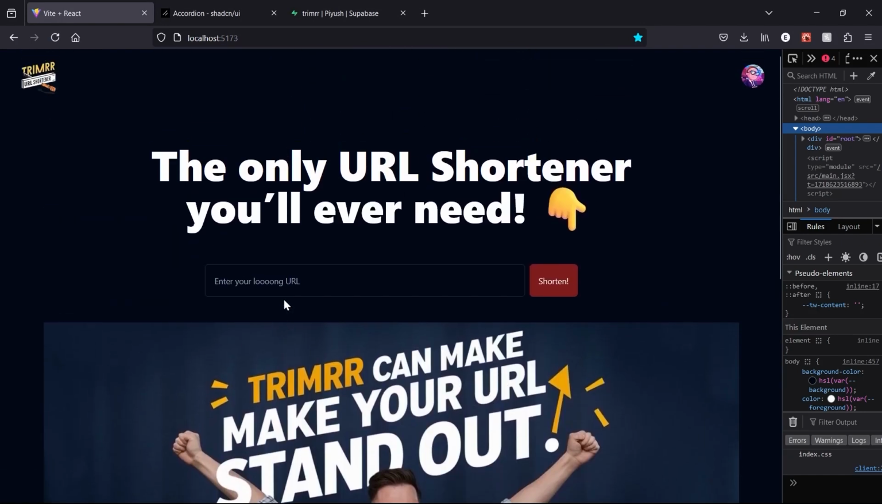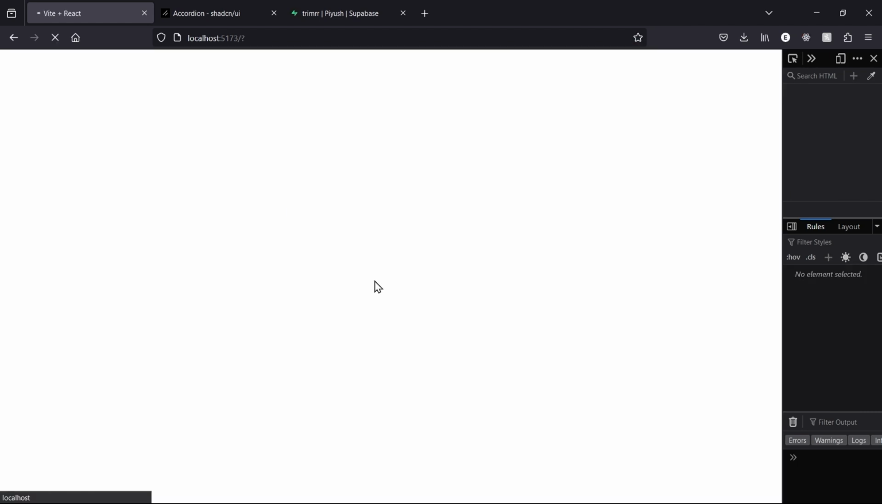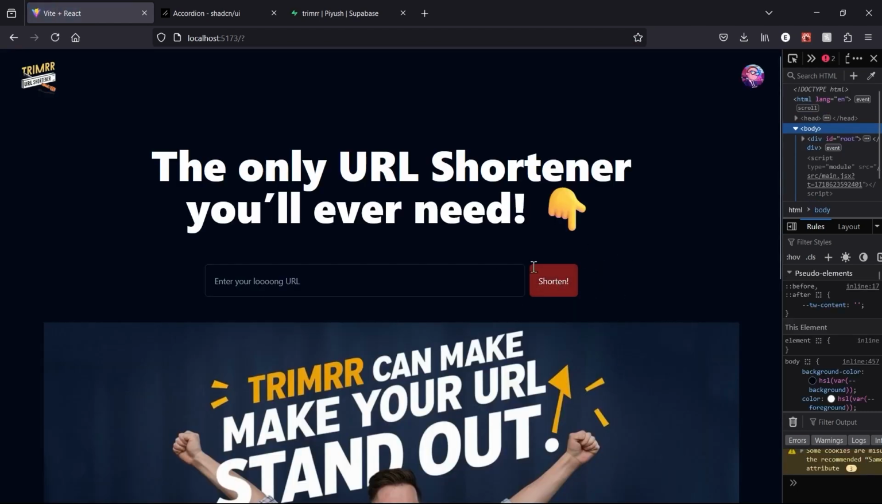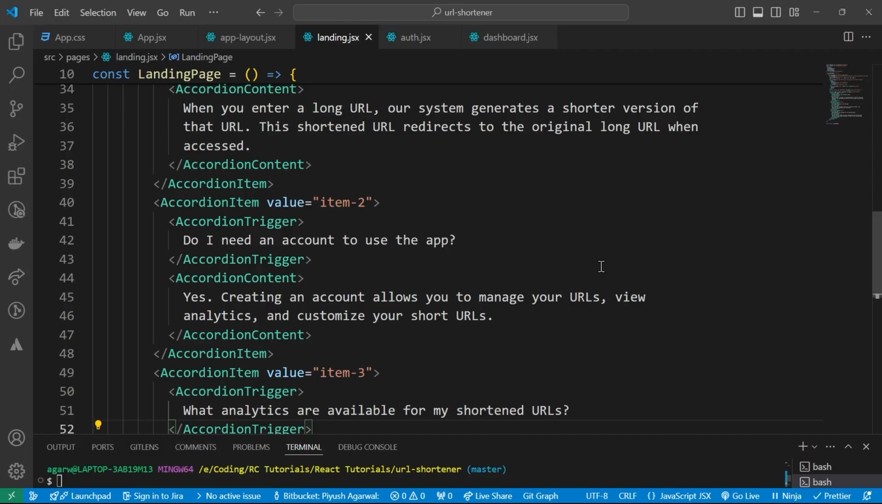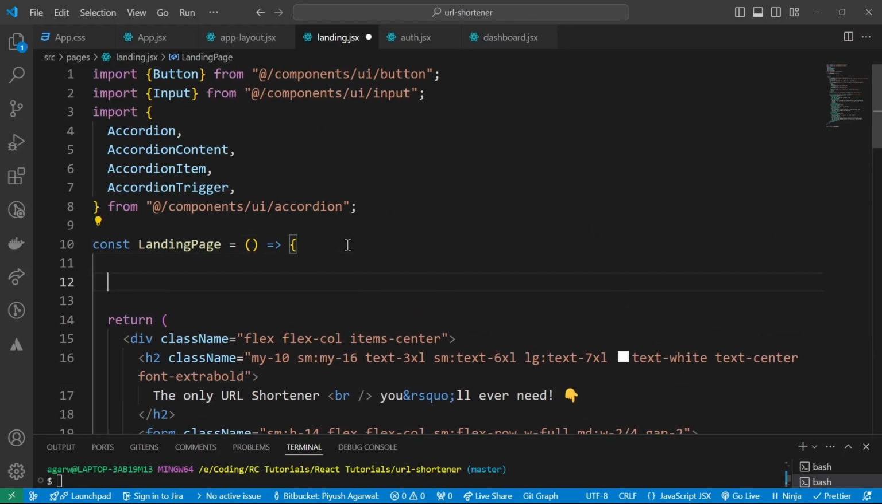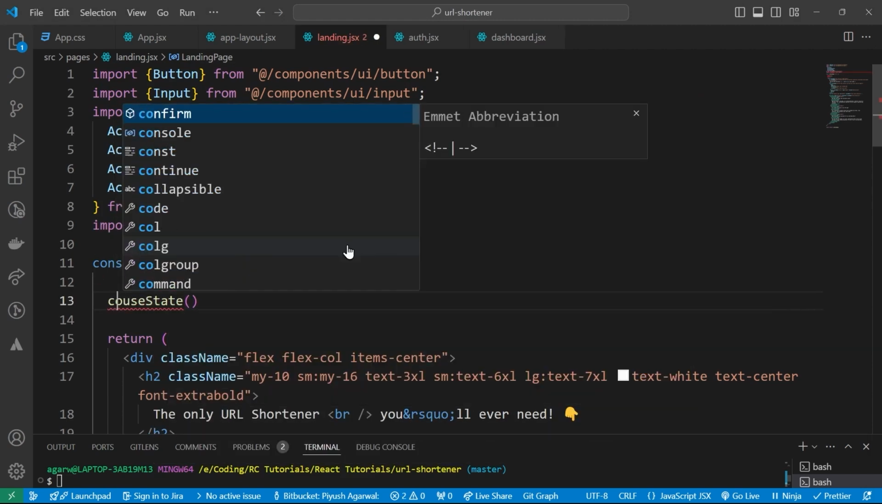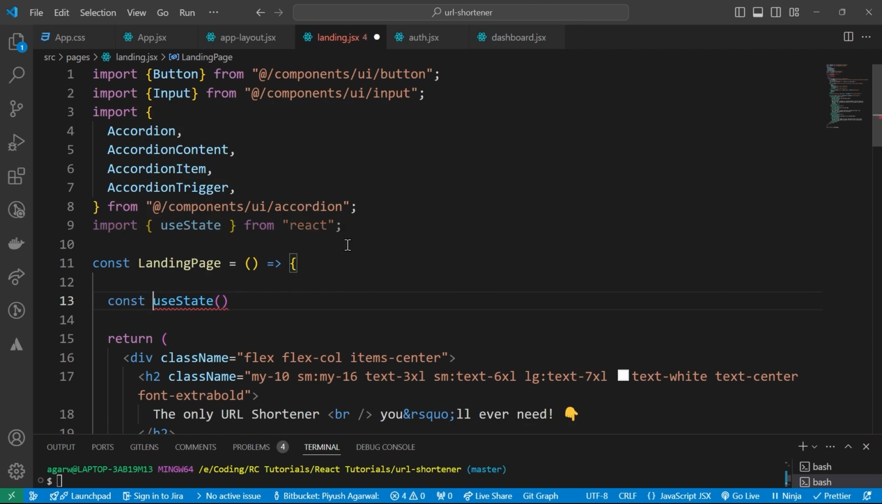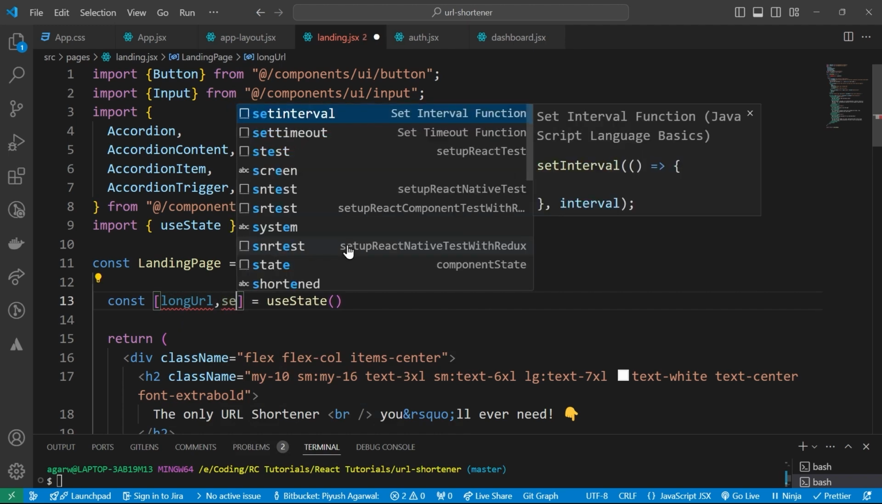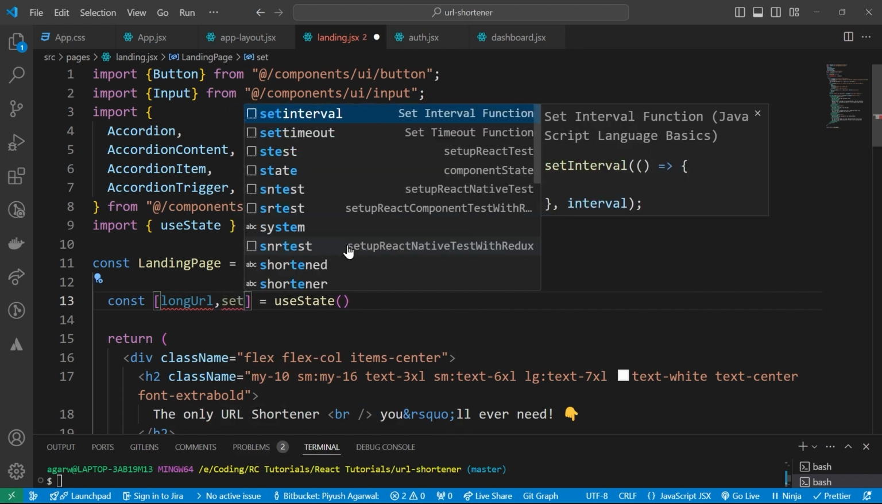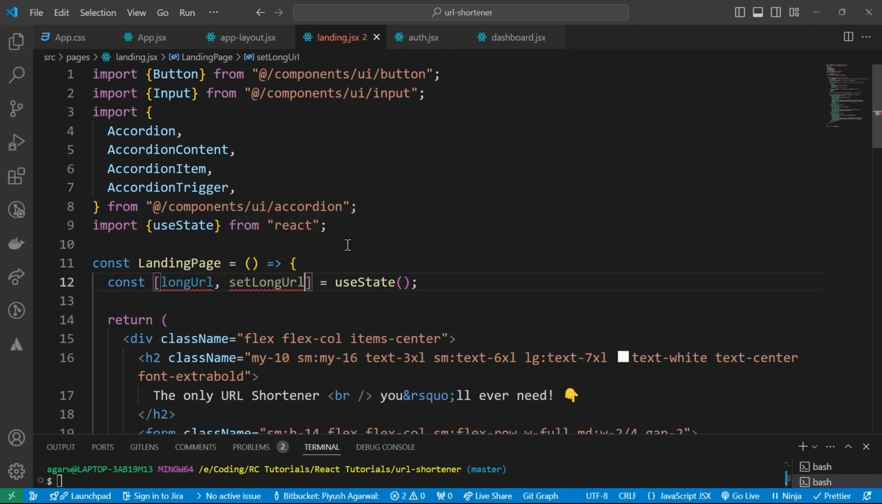Amazing. So now let's go on and add the state for this input, right? And when we click on the shorten, we want it to be routed to auth if the user is not already logged in. So here I'll take use state, which is used for creating states in React, right? And this gives us an array. So const array, and this gives us 2 things. One is going to be a variable, which I'll name as long URL. Another is going to be a function, which is used for setting that URL. So set long URL, all right?